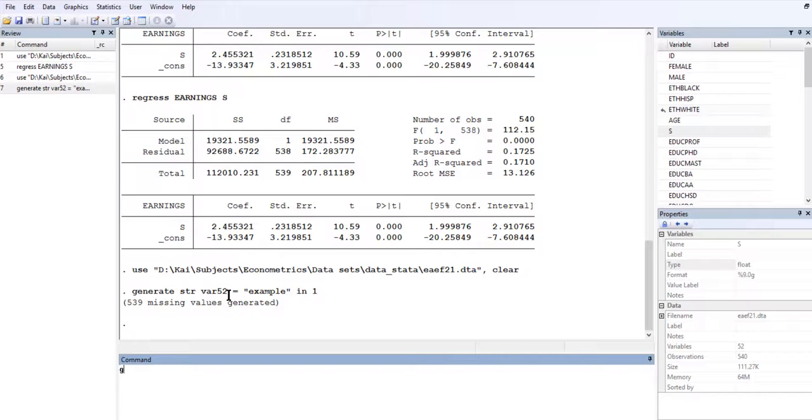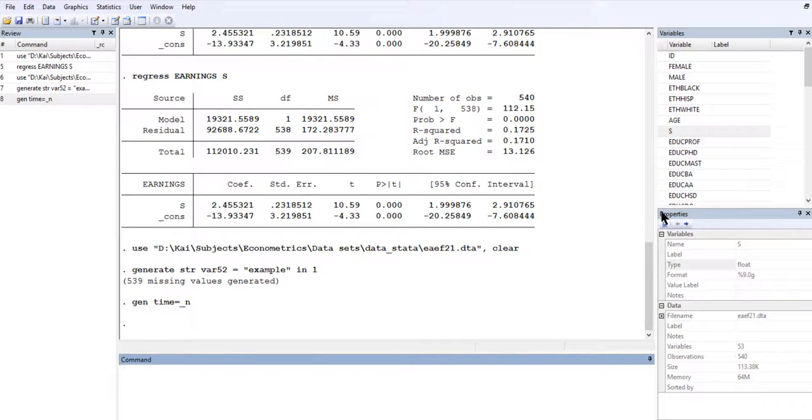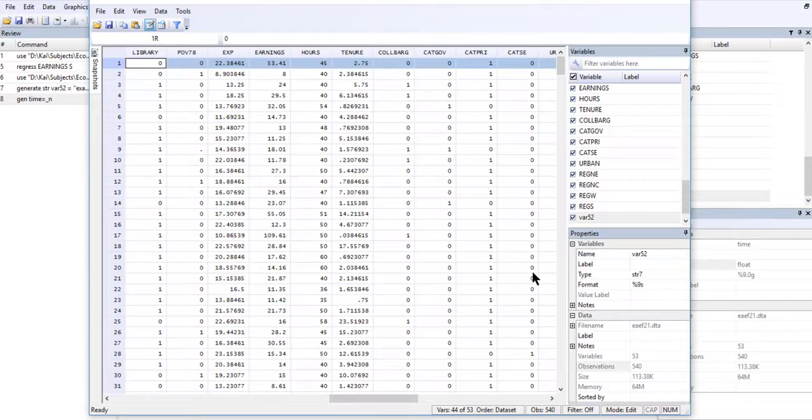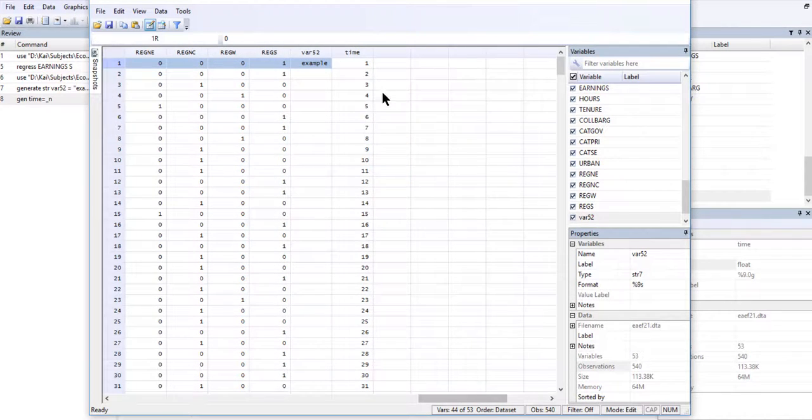I say gen for generate, and then I want to call it a time variable. Time equals underscore n. Okay, so underscore n is the name for that variable that I am talking about. And then we have a new variable in our list. Here, this is the new variable which is called time. Okay, and then in the data editor I can see its values. See, we have those values which are exactly the same as we have here. So now with this variable at hand we can do some graphing.